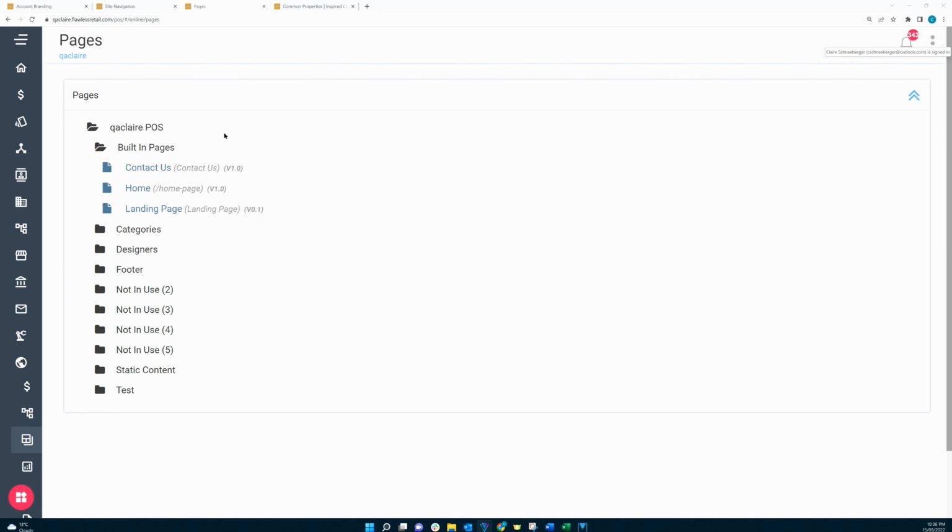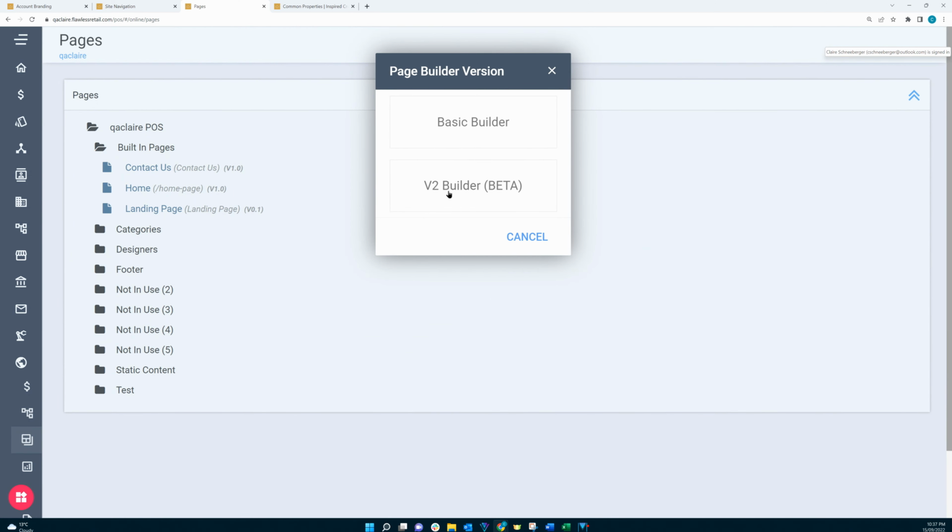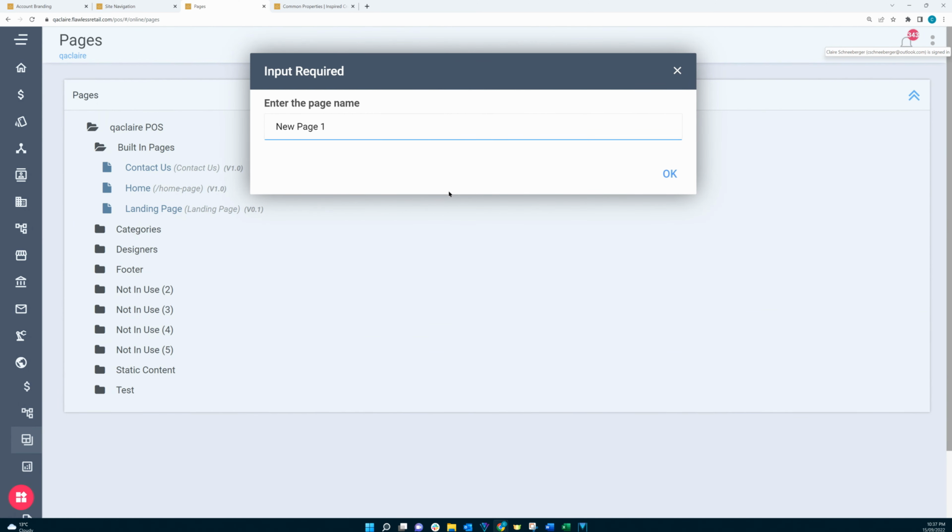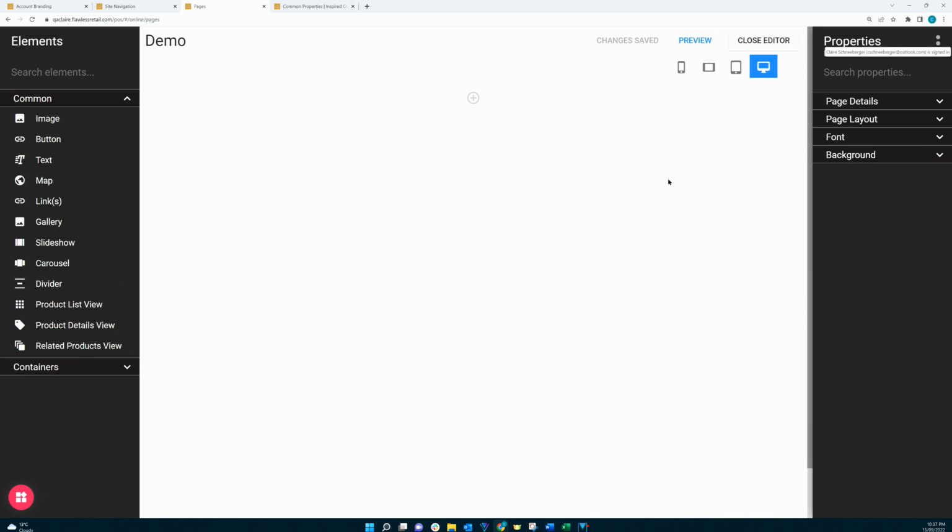In this installment, we're going to look at the page structure when we use the Beta Builder. So to start with, I'm going to go ahead and create a new page and select the Beta Builder. Let's give it a name. I'll just call it Demo for now. And there we go, here's our brand new page.